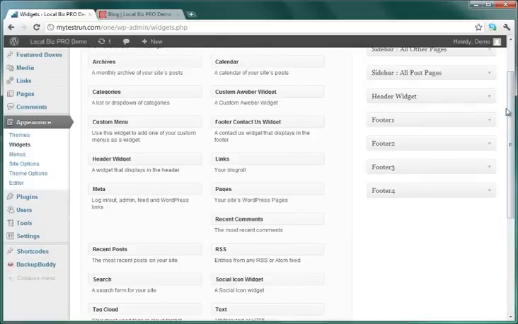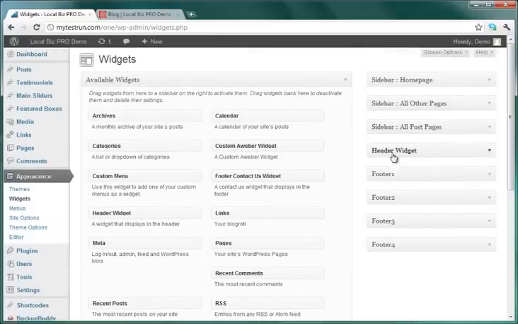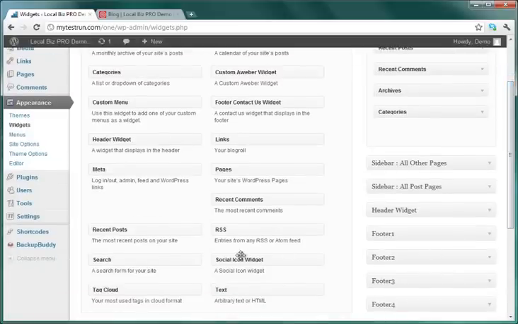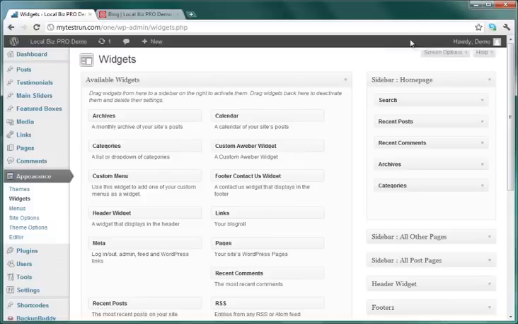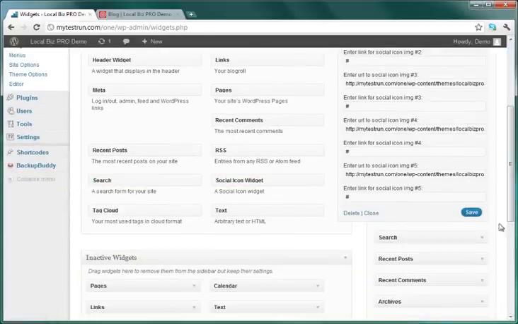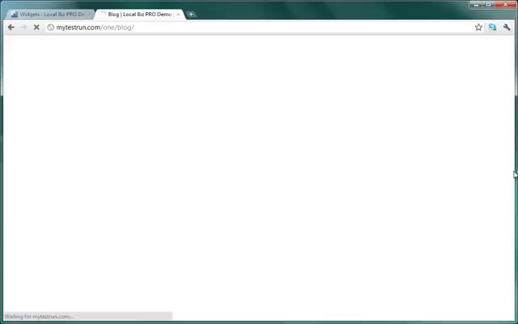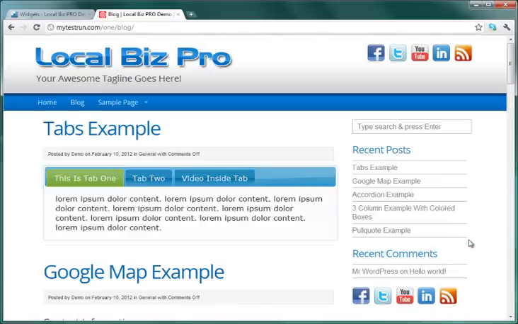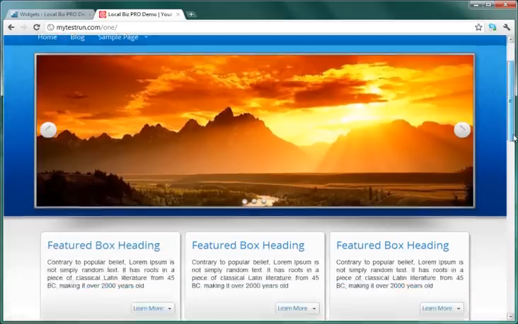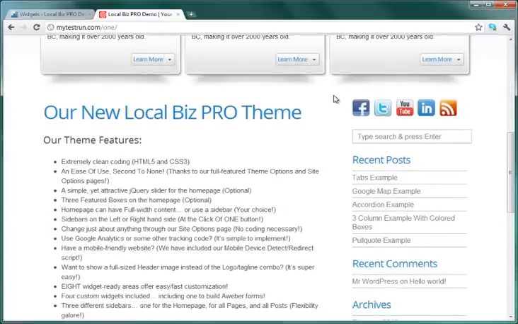Similarly, if you wanted to show social icons in the sidebar of the home page, which is frequently desired, you would do the exact same thing. You can show multiple widgets on the page if you'd like. It's entirely up to you. I can drag that to the top and click Save, and we will now have social icons. Get back to the right page. We'll now have social icons at the top of the sidebar.